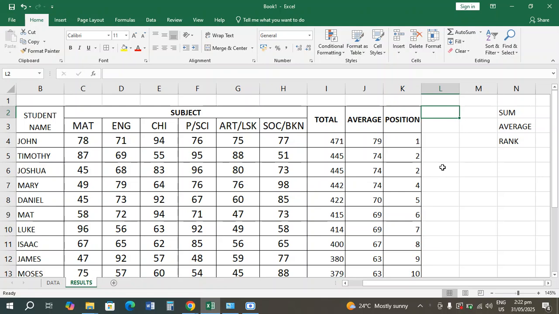Welcome everyone. So let's talk about the IF and the AND function. We were talking about the IF, the SUM, AVERAGE, and the RANK. So let's talk about the IF and the AND function. Here we want to add some logic to our Excel sheet.